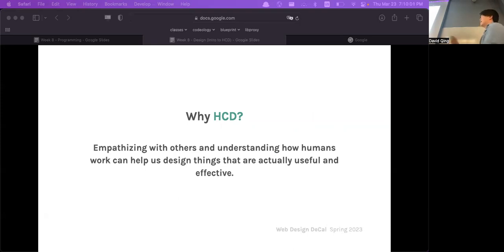So I went into a little bit about this, but why human-centered design? It's really important to think about because, again, this course is about teaching you how to make and design websites to be used by yourself and by other people. And so empathizing with others and really understanding how other humans work, that's what allows us to design things that are actually useful and effective. You can write the most brilliant software or program or website in the world, and if it's not something that people can actually use effectively, then all of that was really done for nothing.